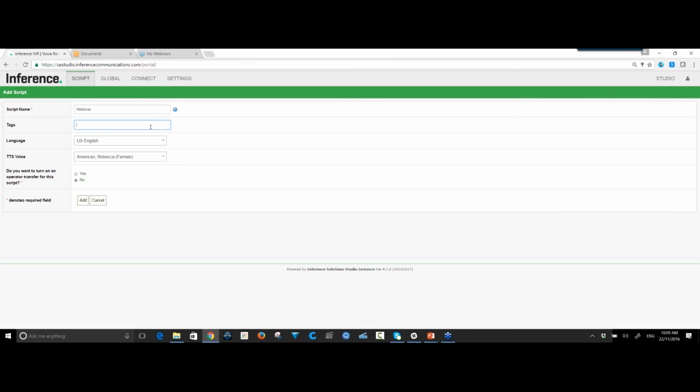So I'm going to go and create a new script and go up to the menu at the top here, click on Script, and click on Add to create a script. I'm going to give a script a name. I'm going to call it Webinar. I'm going to give it tags. This is a new feature in Studio 4.1 where you can tag your scripts, and this allows you to filter them and sort them, which gets very important when you have hundreds and hundreds of them, as some of our customers do. I can pick the language that I'd like to deploy in.